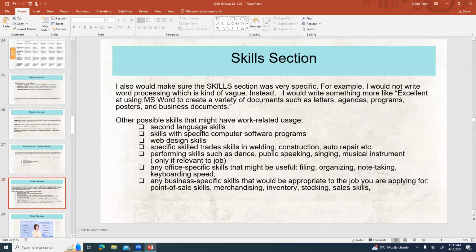Other possible skills that might have work-related usage is second language skills. It's really popular. If you have more than one language, by all means, put it down here. You would also want to put down how fluent you are, like good at reading and writing in this particular language. Skills with specific computer software programs or applications, web design skills, specific skills in skilled trades like welding, construction, auto repair, any kind of performing arts skills that might be useful to the job. Dance, public speaking, singing, musical instrument. For example, as a teacher, it sounds odd, but some of those things are useful as a teacher.